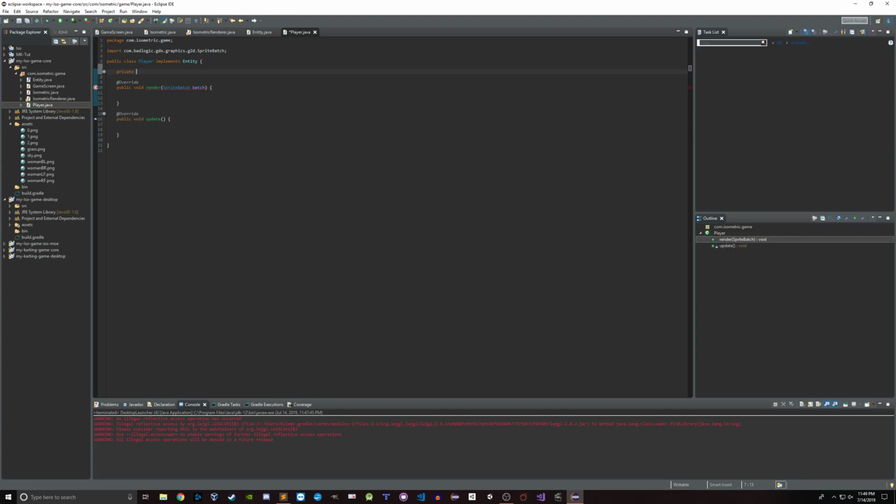Now, private texture, which is just a 2D image. This is going to be the image for our player. Private, we're going to have a position for our player. Vector2. This is something that's used by, I think, most game engines and frameworks. Unity has Vector2 and Vector3 and whatever for positioning and stuff like that. We need a public constructor too.